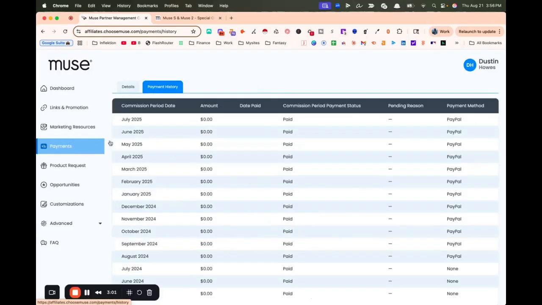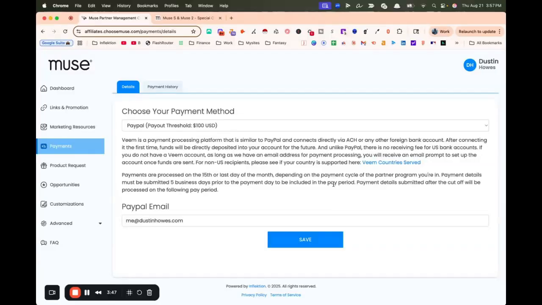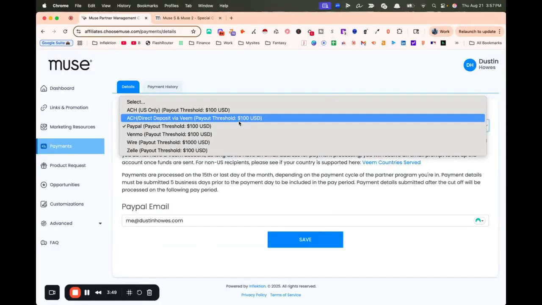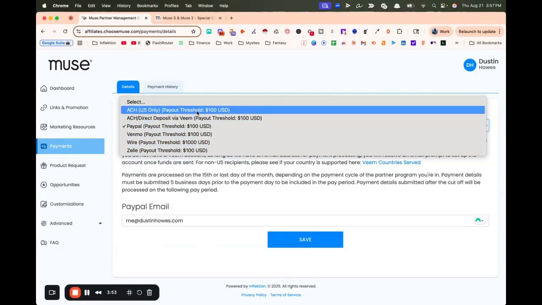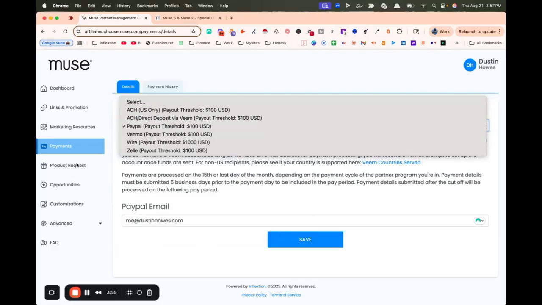Next up is your payment information. In the payment history tab, you can see what kind of commission you've earned over time, how you were paid, and in the details, you can make your choice of what kind of platform you want to utilize for your payment.